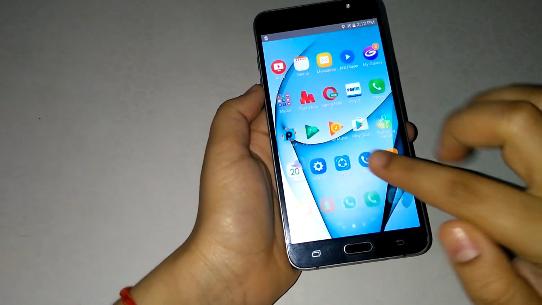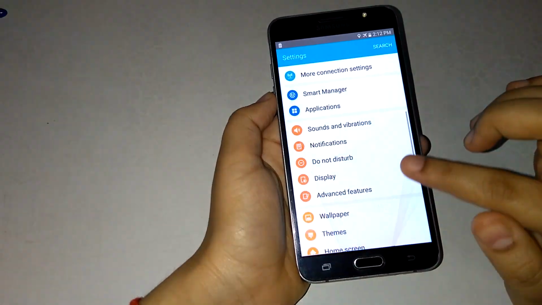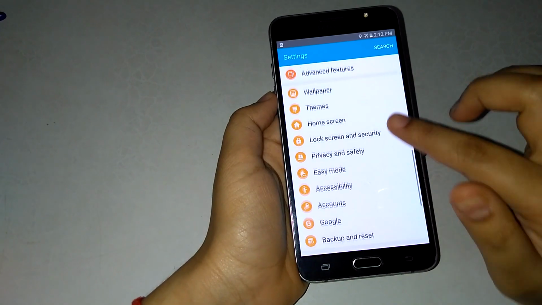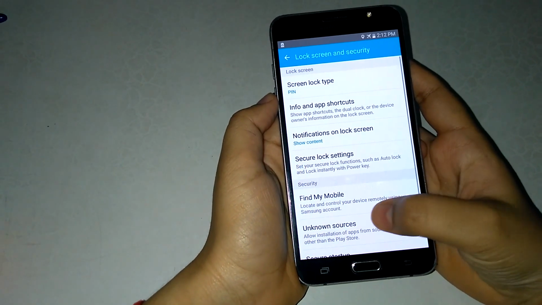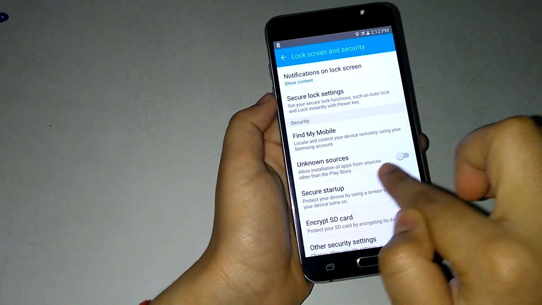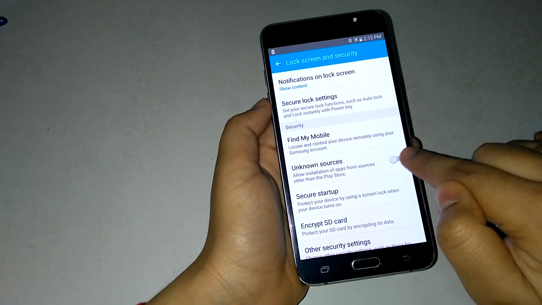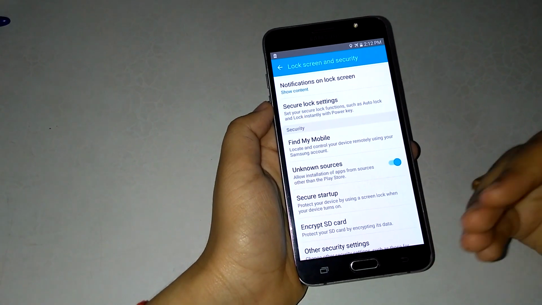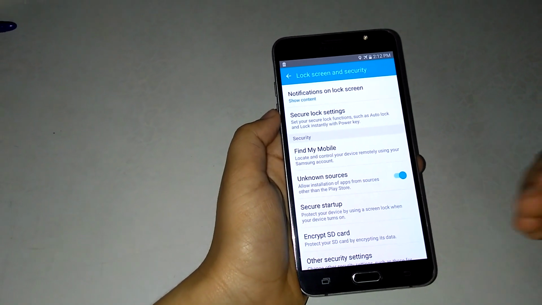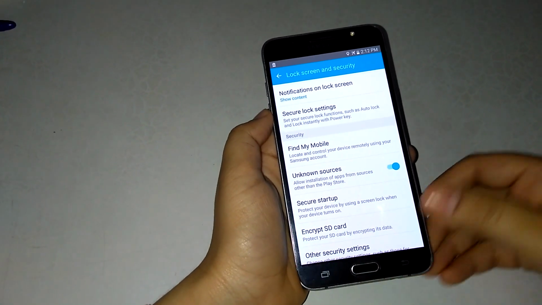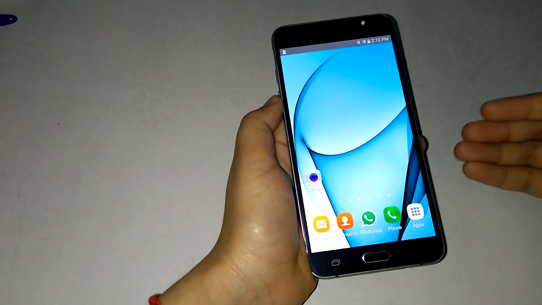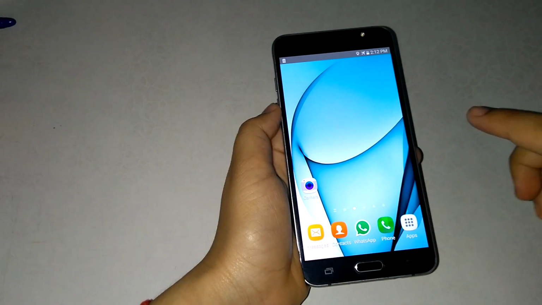You have to go to the settings, then lock screen and security. Yeah, lock screen and security. Just go to that, and the unknown sources option is there. Just turn this mode on, and after that, whatever applications you want to download from the Play Store can be easily downloaded. So this is very good. Many people don't know about it, and they fail in downloading some applications from the Play Store. So this is very good.